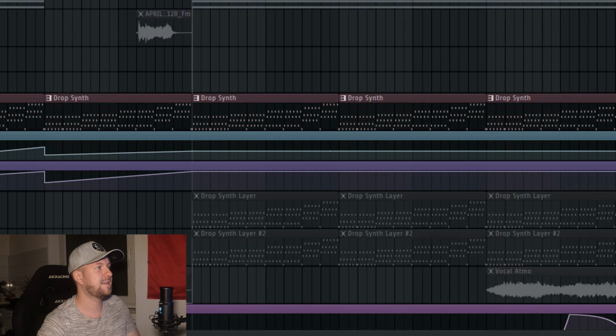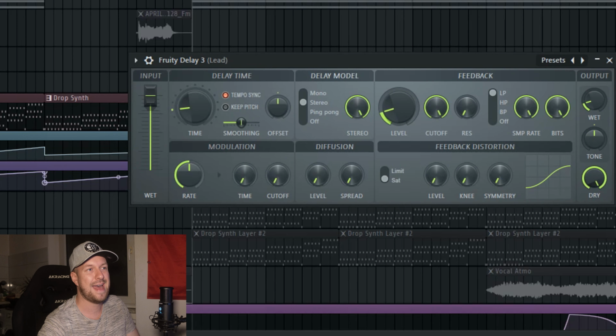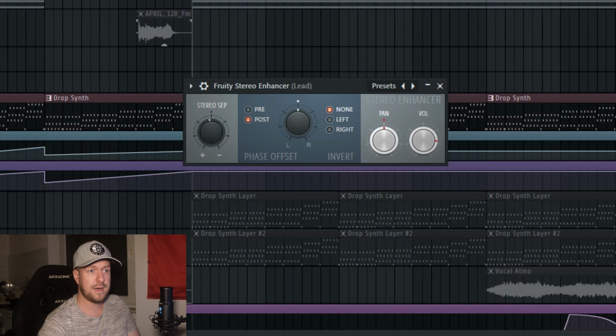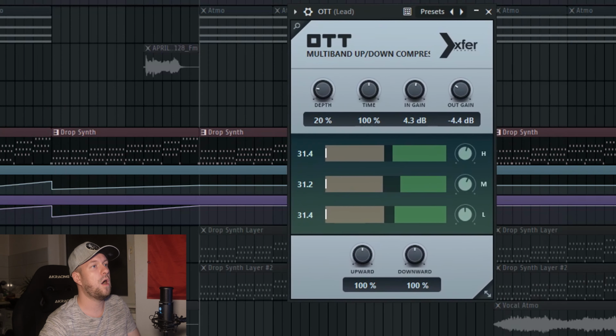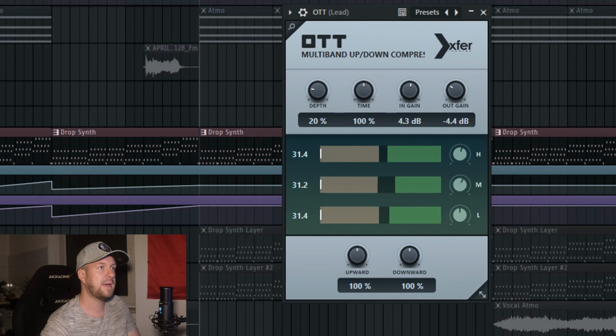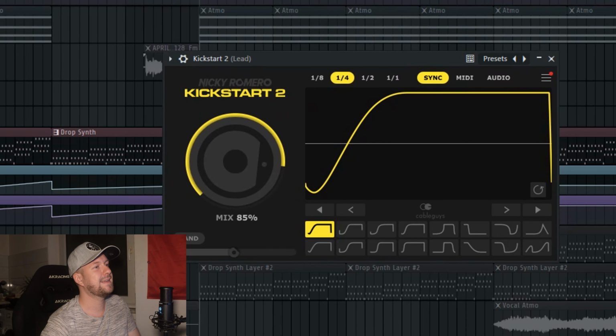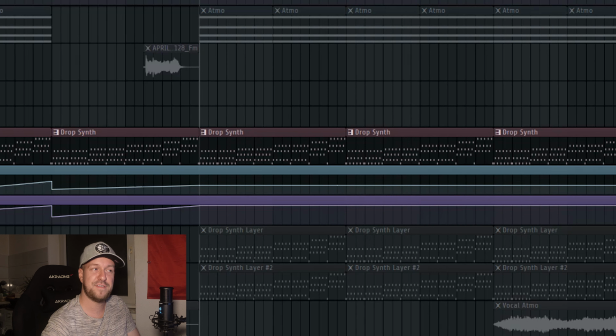To enhance the sound even further, we have delay, stereo enhancer, no reverb because we already have a lot of reverb in Serum directly. Then also OTT again, multiband up and down compression for that extra in-your-face sound, and Kickstart to duck the sound to make it feel like it's jumping. And with all this processing, we now have this.